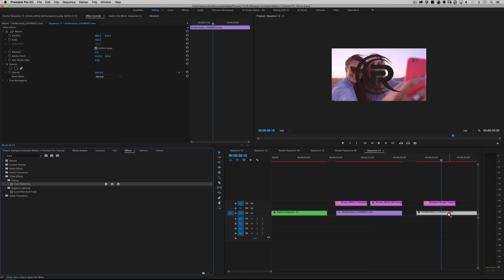Wouldn't that be a great island to live on? I live on Track Matte Key. Sorry, bad Caribbean humor.